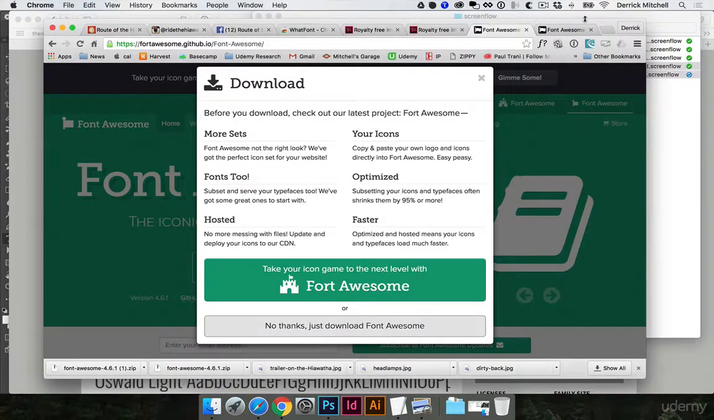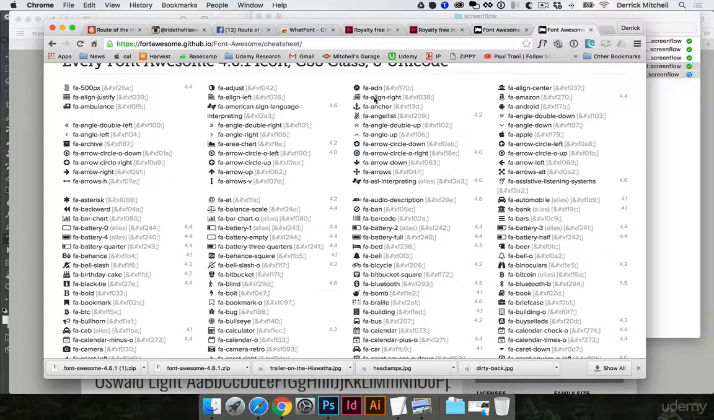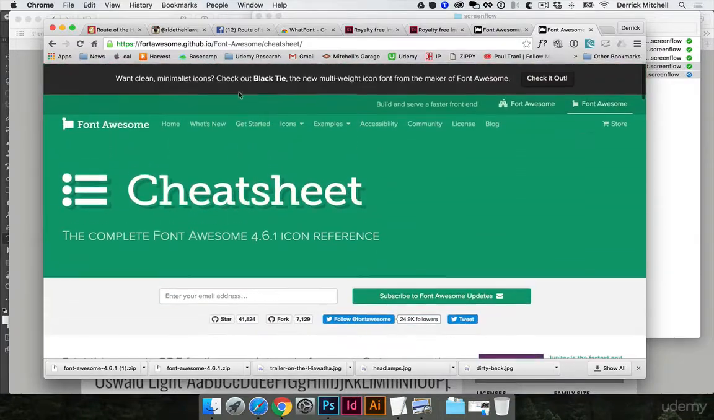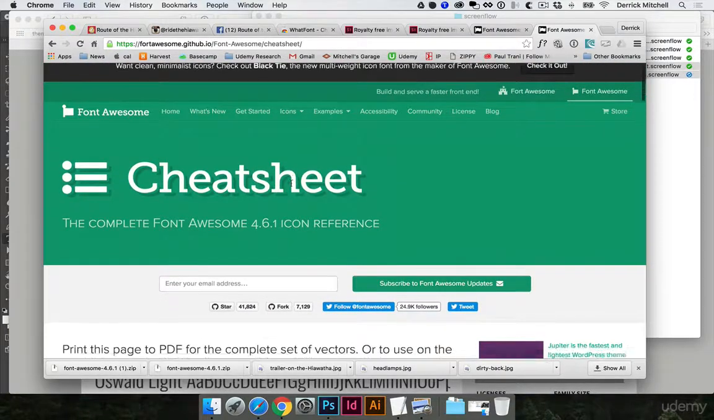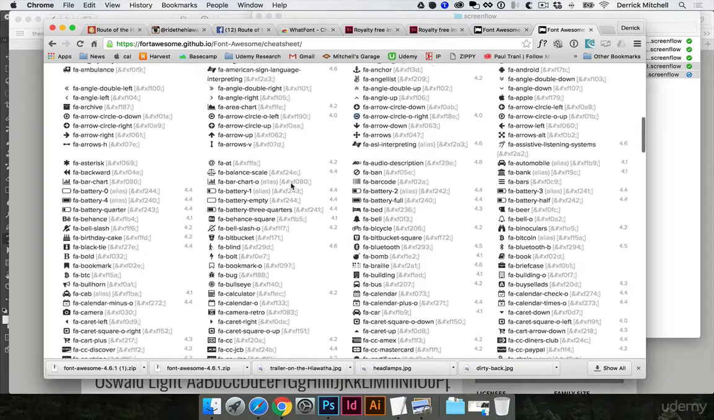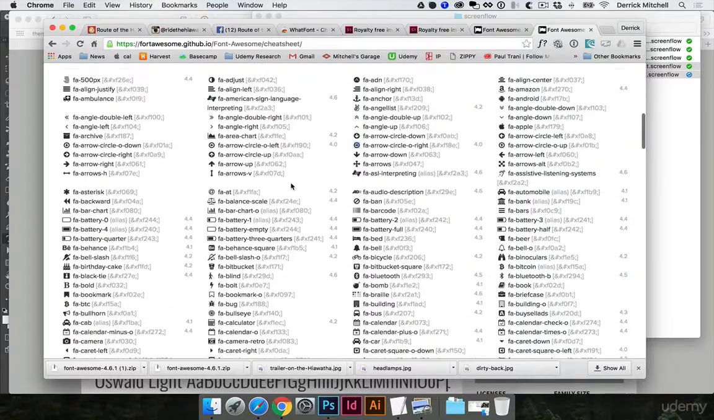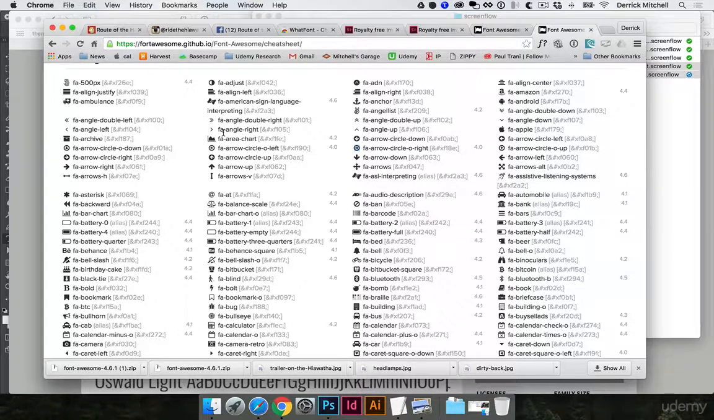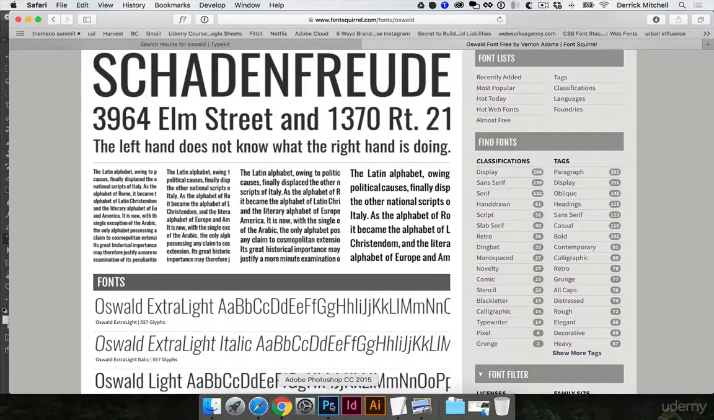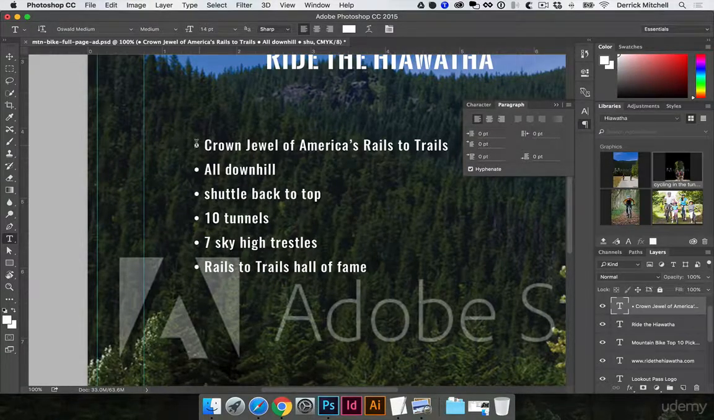Next, we want to take a look at the actual Font Awesome cheat sheet. So just Google Font Awesome cheat sheet, and you should find this. And this is a reference of all the glyphs, or the characters, within that font. So what I'm looking for is something with a little more style. So I'm just going to grab this double right angle bracket. I'll hit Command C to copy that glyph. I will jump over to Photoshop and I will highlight this bullet character and hit Command V to paste.